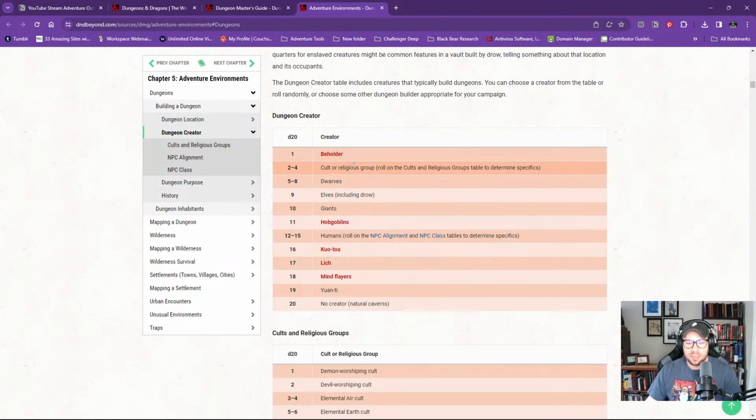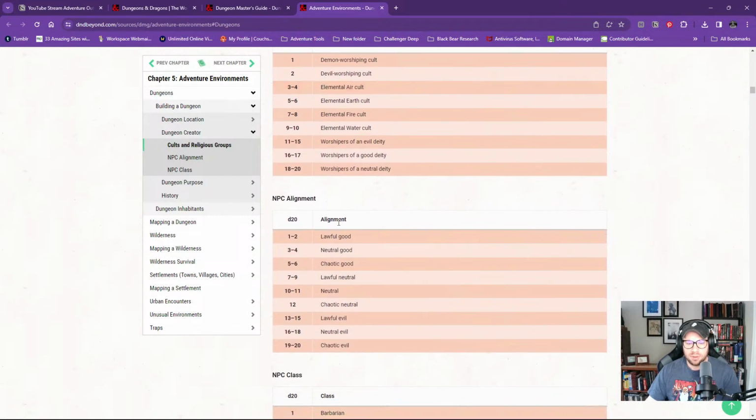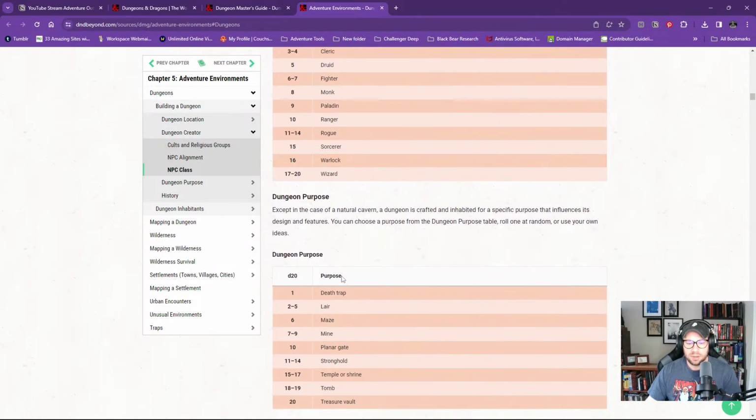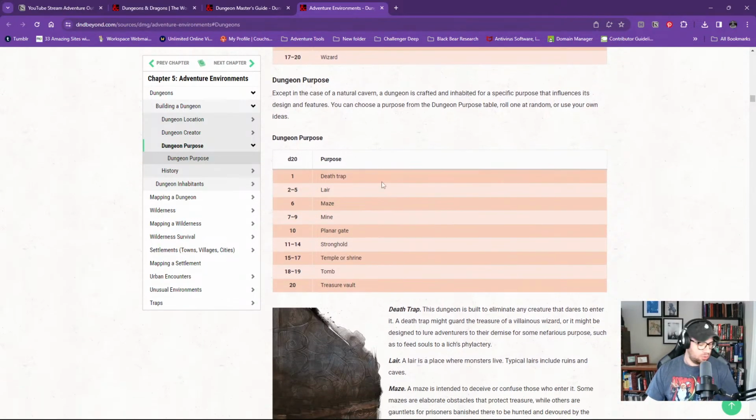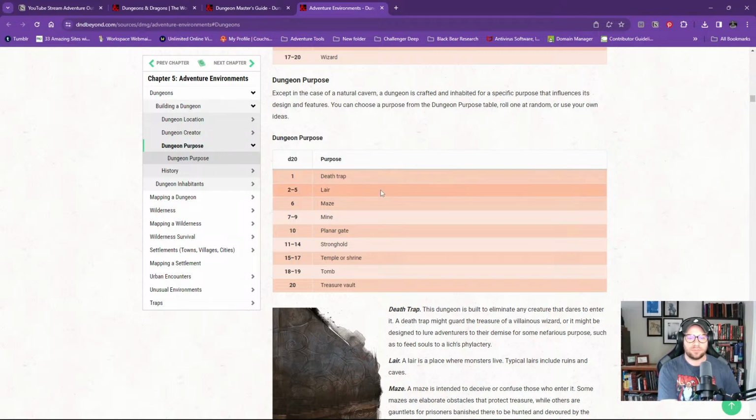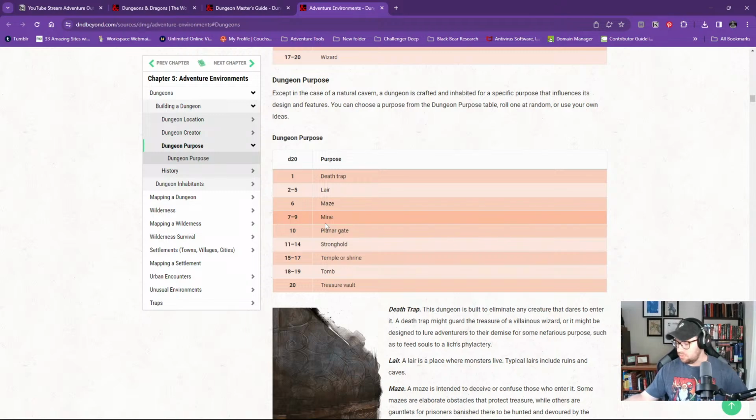Okay, so we didn't get cult or religious group, and we didn't get humanoid, so we can skip the NPC and cult table there and get right down to our dungeon purpose. All right, so dungeon purpose, d20 here. What was the whole point? Why did they do this? Oh, it was a mine. Okay. So elves build a mine in a glacier. Cool.